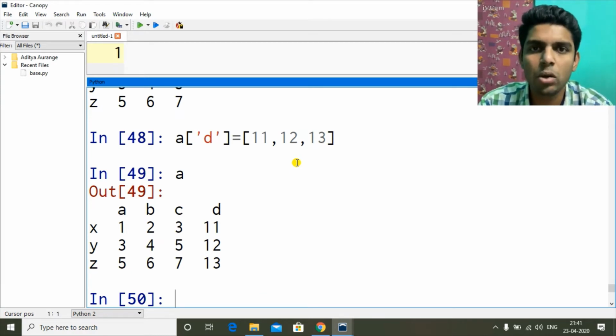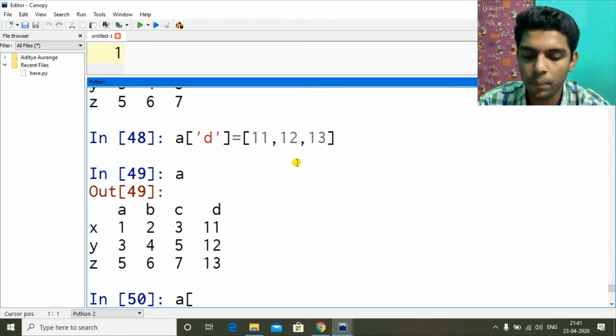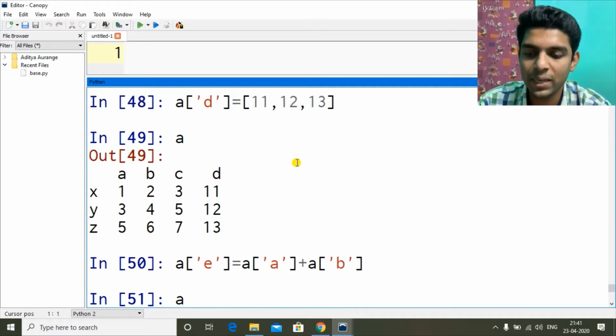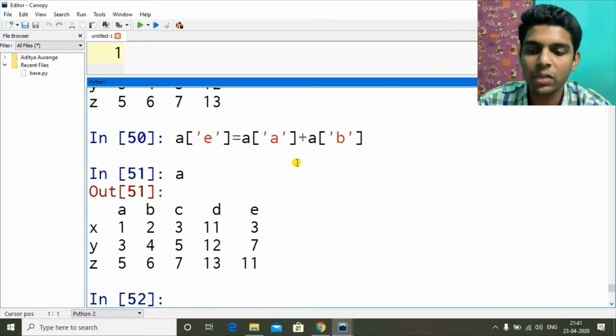While adding new columns, we can take values from existing columns as well. So let's add one more column, E, equal to a['A'] plus a['B']. Now if I see a, I have a new column E which is the sum of A and B. So 1 plus 2 equal to 3, 3 plus 4 is 7.